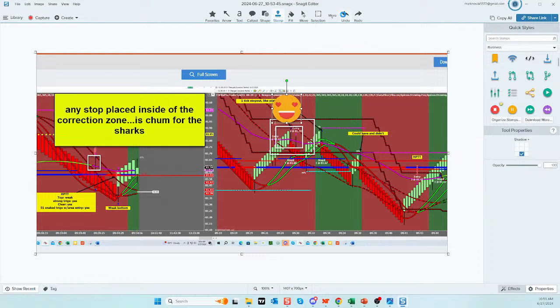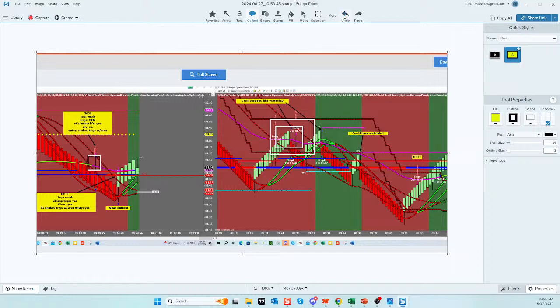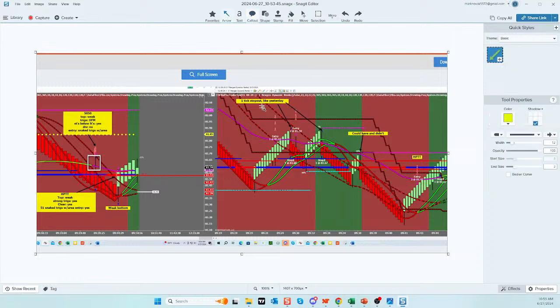And I get that. You're like, well, that's just too much risk. I'm not willing to risk that much. And then Pete just said it. Then don't take the trade. Because arbitrary stop placement in the correction zone gets hit. Stops are not a number. Stops are not an arbitrary number. Stops aren't 10 ticks or 12 ticks or 14 ticks. Stops aren't 5 ticks or 7 ticks. Stops are where the market shouldn't go.